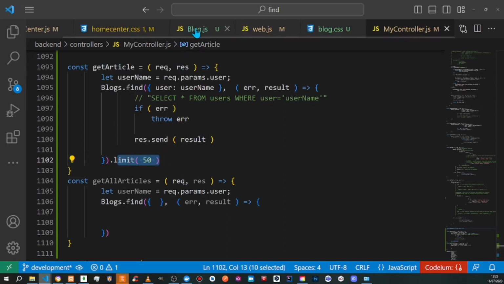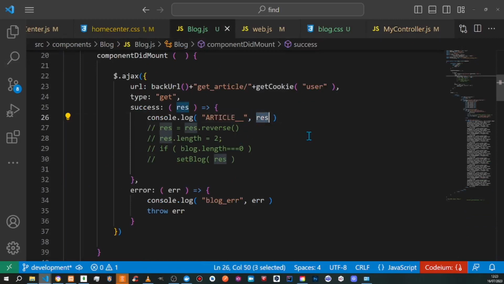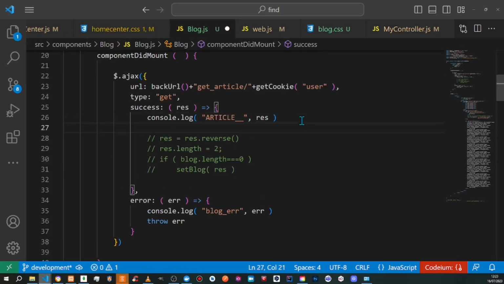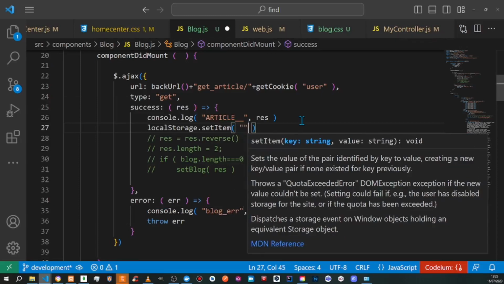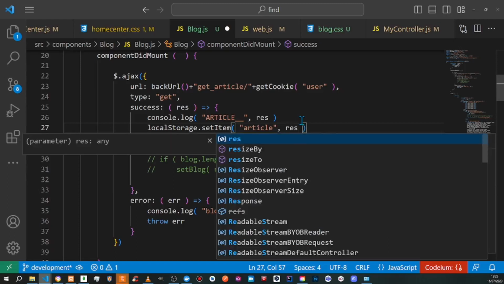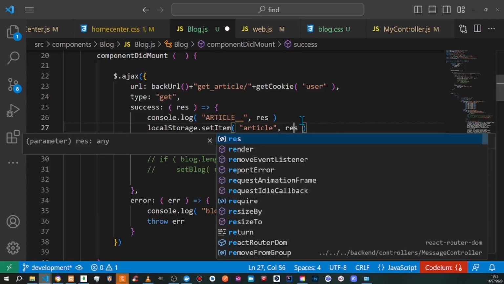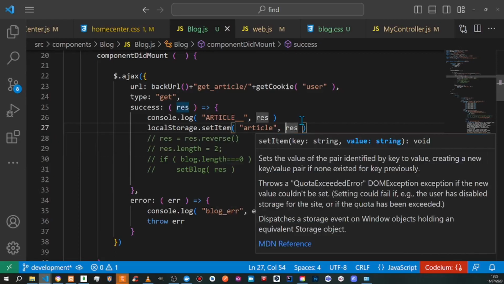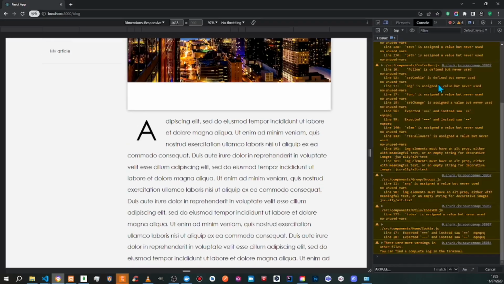So I could come here. This is the response. I could say localStorage.setItem, and give it a key. Then I will say the response. I could stringify this, but let's not stringify it and see what happens. If I refresh again, it's up.